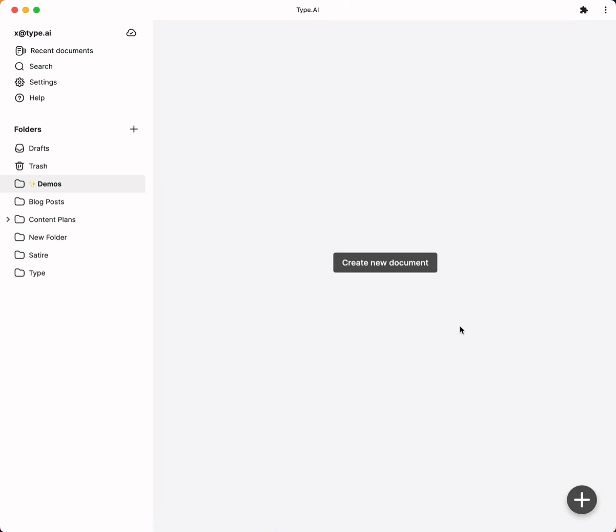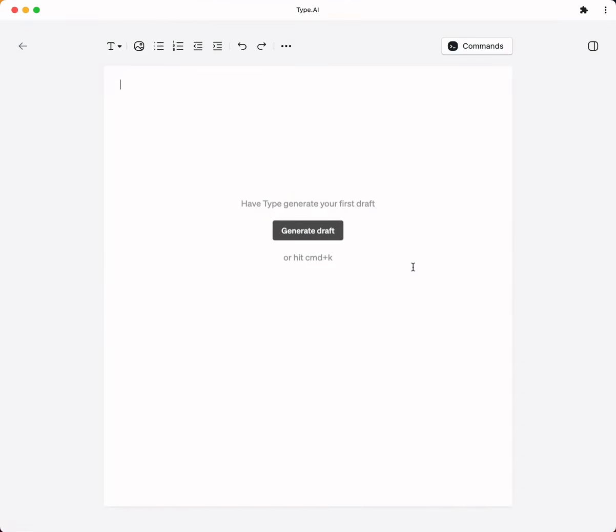And before you jump in, I want to quickly show you how to use Type's most powerful AI features. So all the magic in Type happens in a document. This is where you'll spend kind of 95% of your time writing and refining text. And writing with Type is kind of like sculpting.